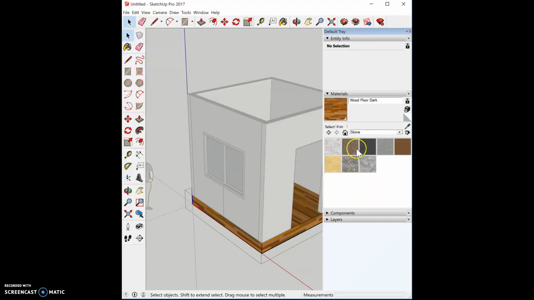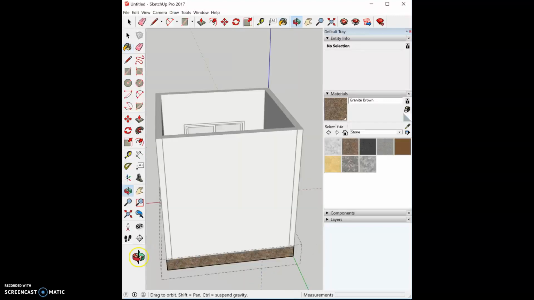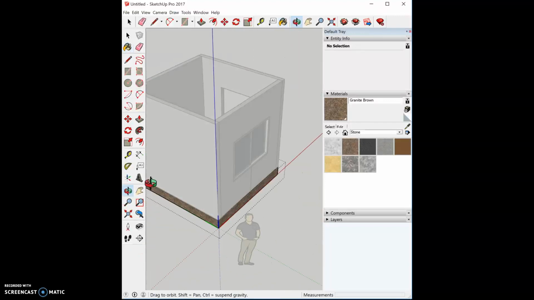the edge of my house like a stone. Okay, and rotate around. So that's how you paint.